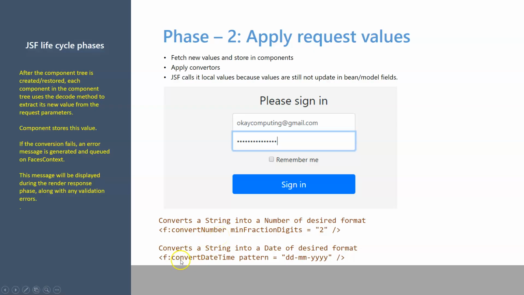Similarly, there is another converter, convertDateTime. Whatever value you have in your string, it will convert that value into a date time format, dd, mm, yy. In case you have put some symbols, alphanumeric values, or alphabets in the string, then it will come up with an error message saying the value you have entered is incorrect and it is not able to convert it. We'll talk about converters later, not in this video, in the coming videos.